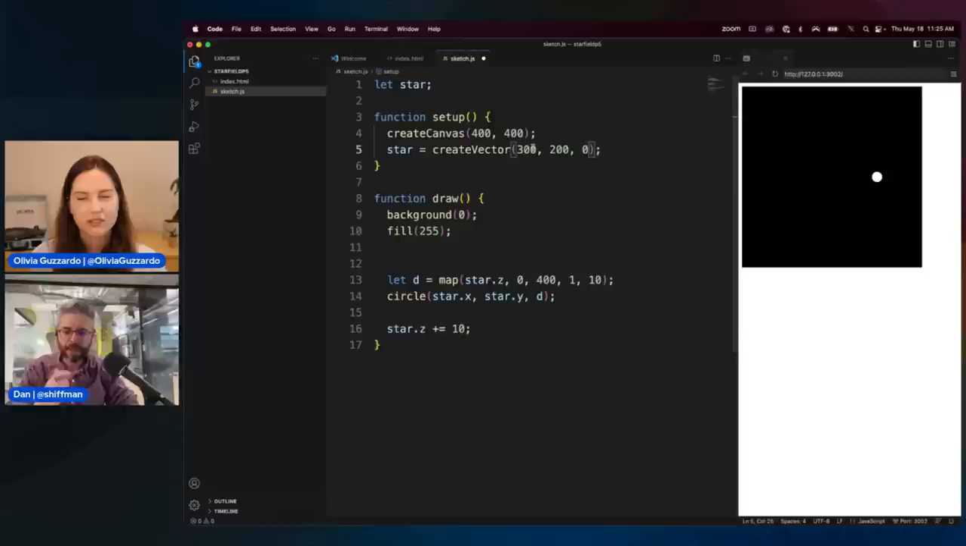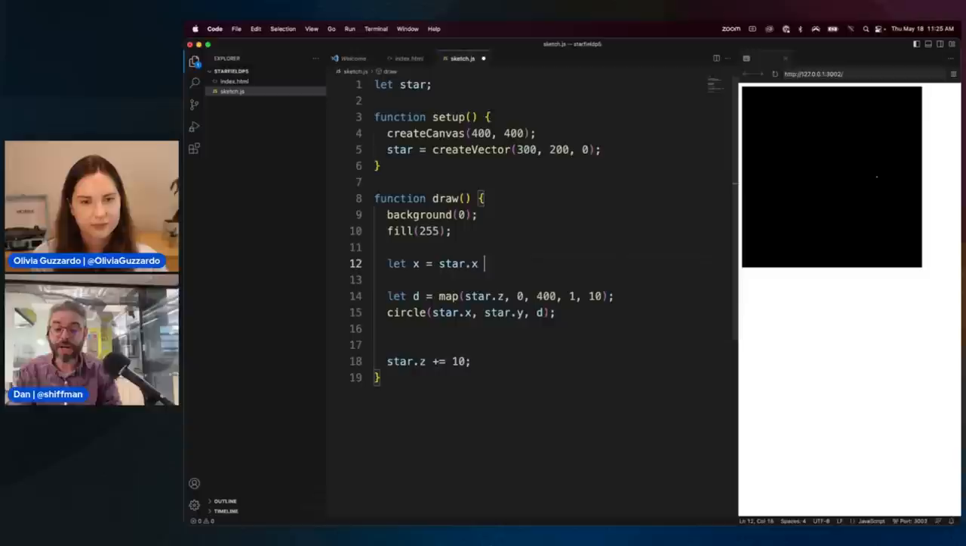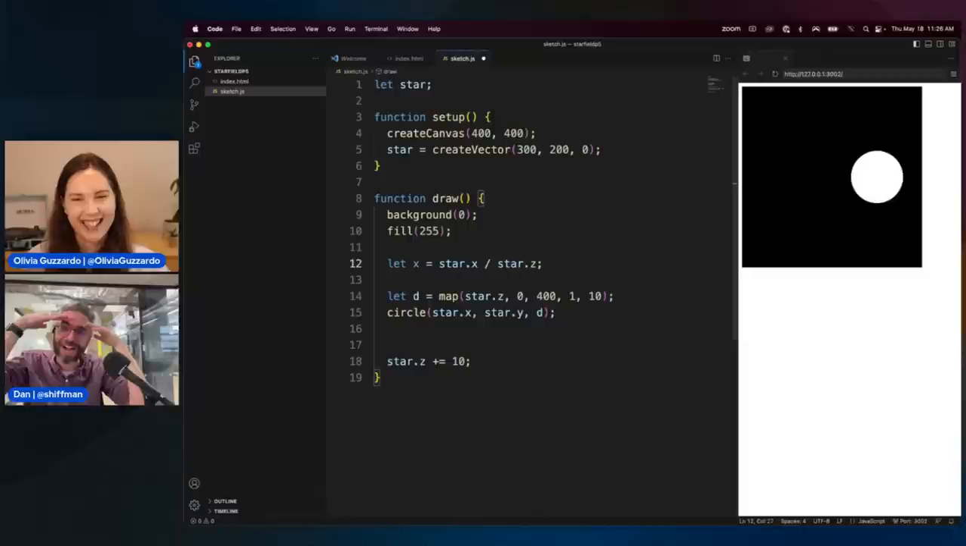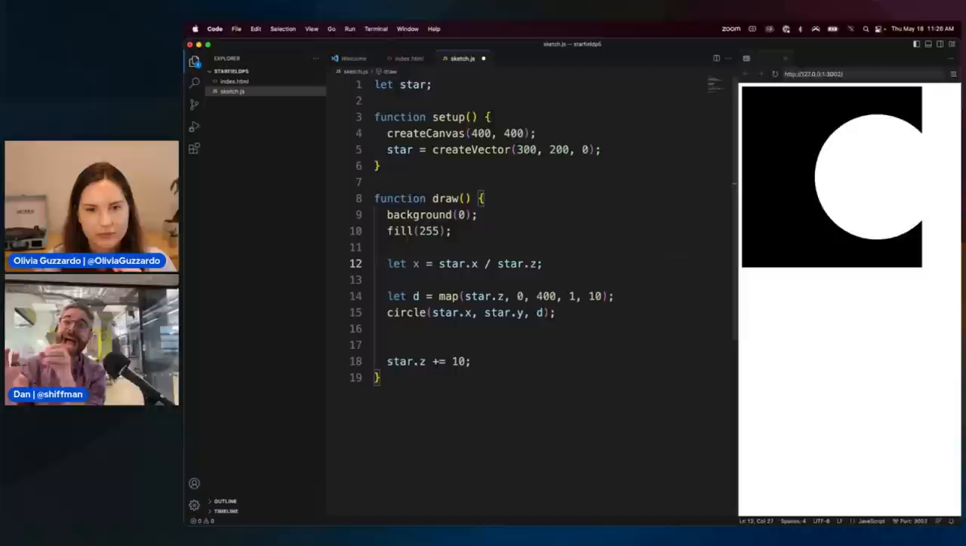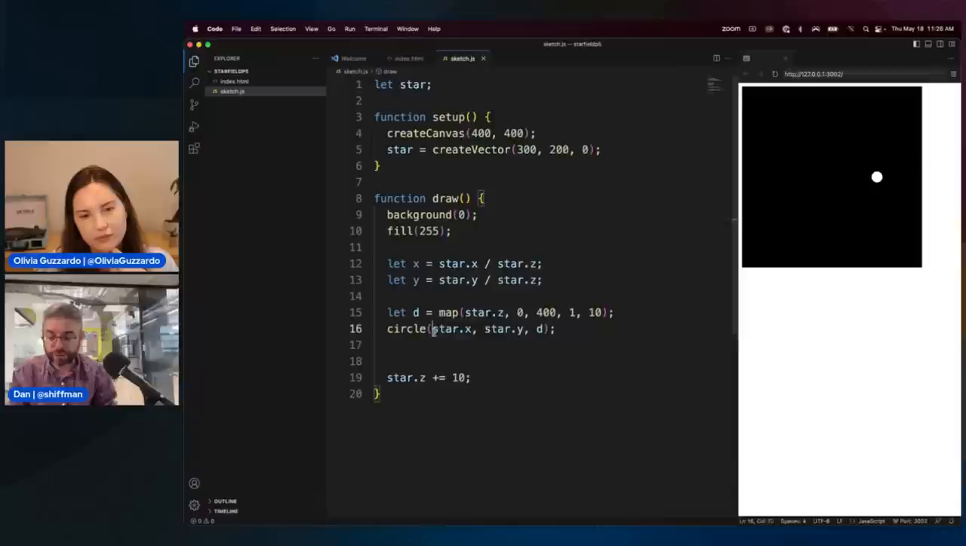And the way I can create this illusion is, instead of drawing the circle at X and Y, let me make up an X value, which is going to be the star's X value divided by its Z value. In other words, the closer it's getting to me, we might discover that I've done this backwards. This happens to me all the time. So we'll find out. Don't worry, I have a working version of this, so we can always refer to that if necessary. But basically, as it gets bigger, I want it to be moving out and to the right. So, okay. And then I'll do the same thing with the Y value. And then instead of drawing the circle at the star's actual value, I'll use these variables. So let's see what we get here.